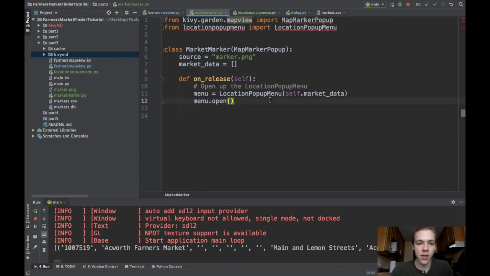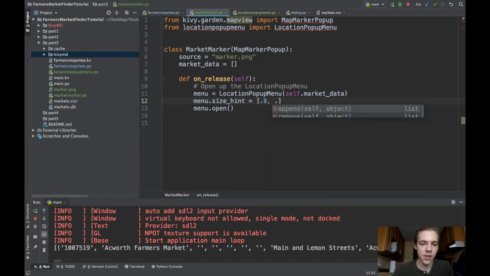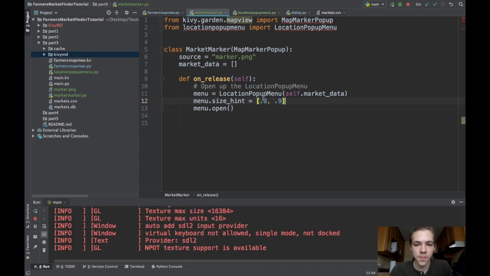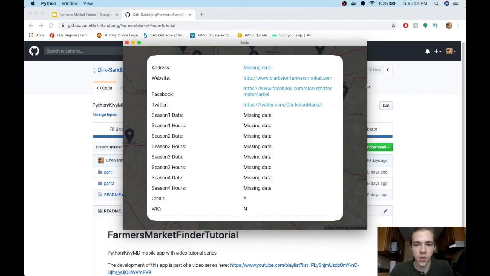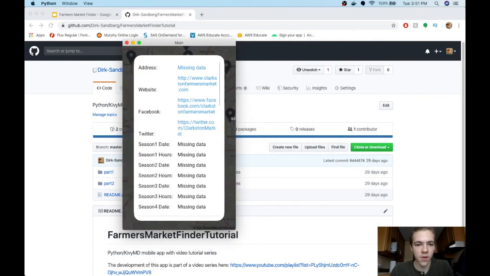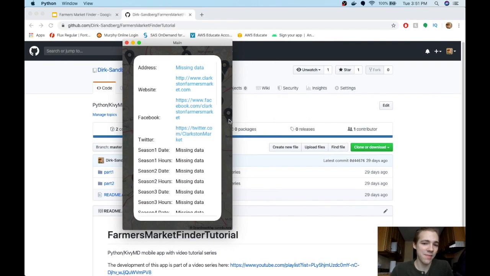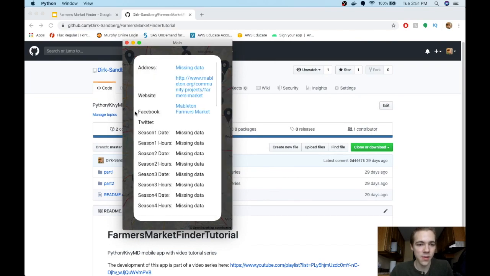Let's see. Next thing we need to do is, that looked pretty weird. So let me go ahead and change menu.size_hint. Maybe I'll set this to take up 0.8 of the width and 0.9 of the height. And let's try running this one more time. When I click my marker, there, that looks pretty good. If this was on a phone, it might look something like that. Not perfect, but okay.